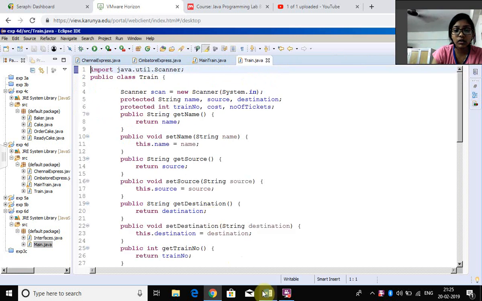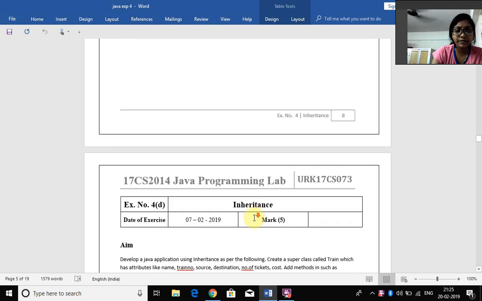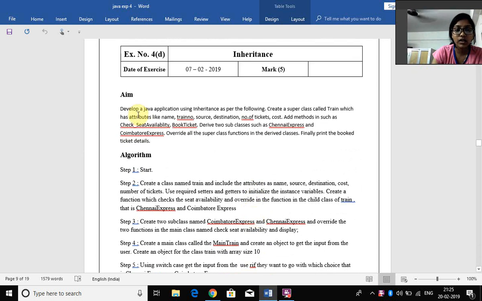So now we'll move on to the fourth experiment. The question: develop a Java application using inheritance as per the following. Create a superclass called train which has attributes train number, destination, number of tickets, and methods such as check seat availability and book ticket. Derive two subclasses such as Chennai Express and Coimbatore Express. Override all the superclass functions and derive classes, finally displaying the book ticket details.